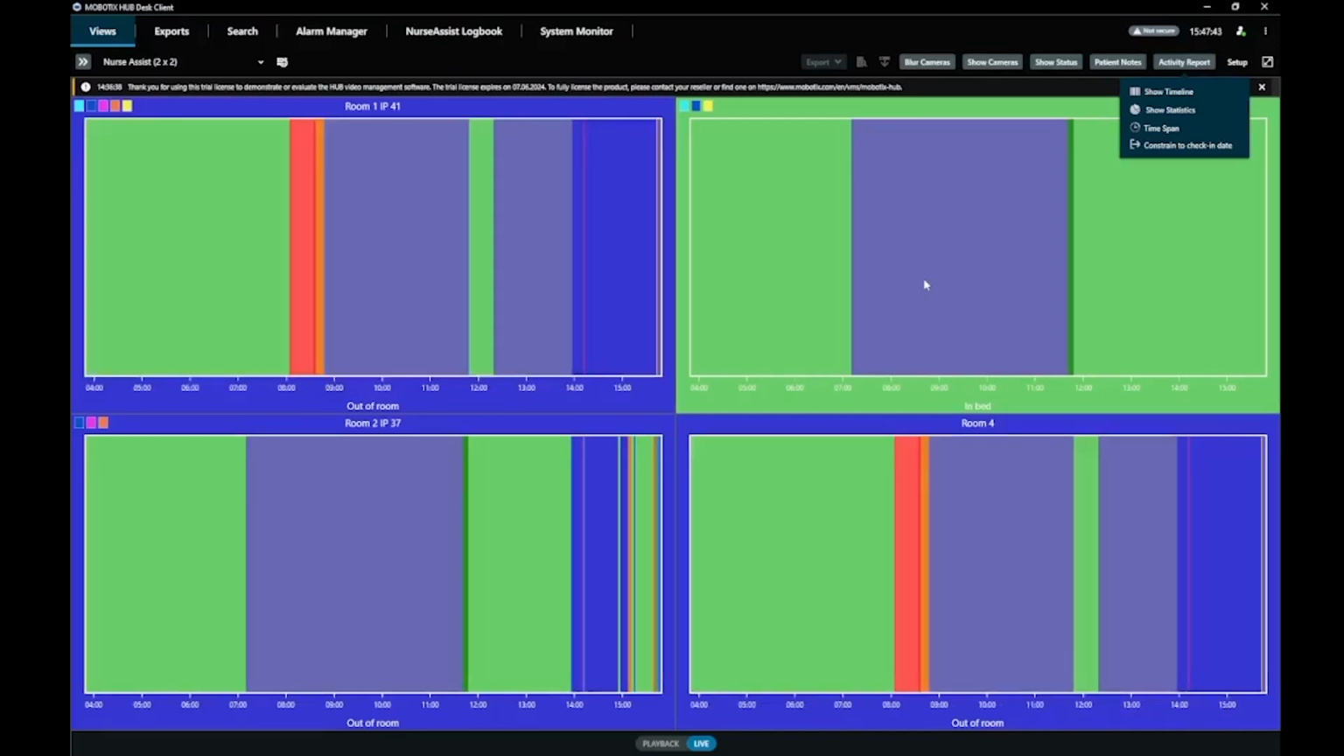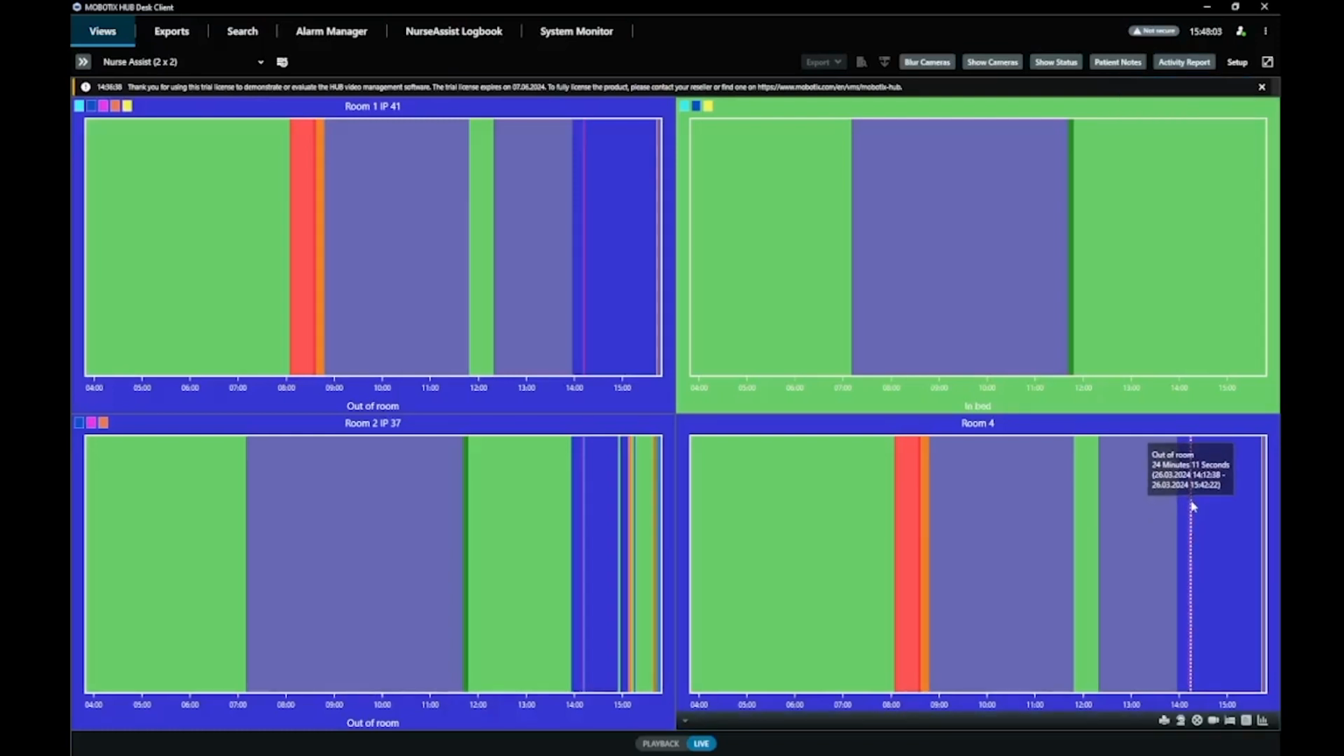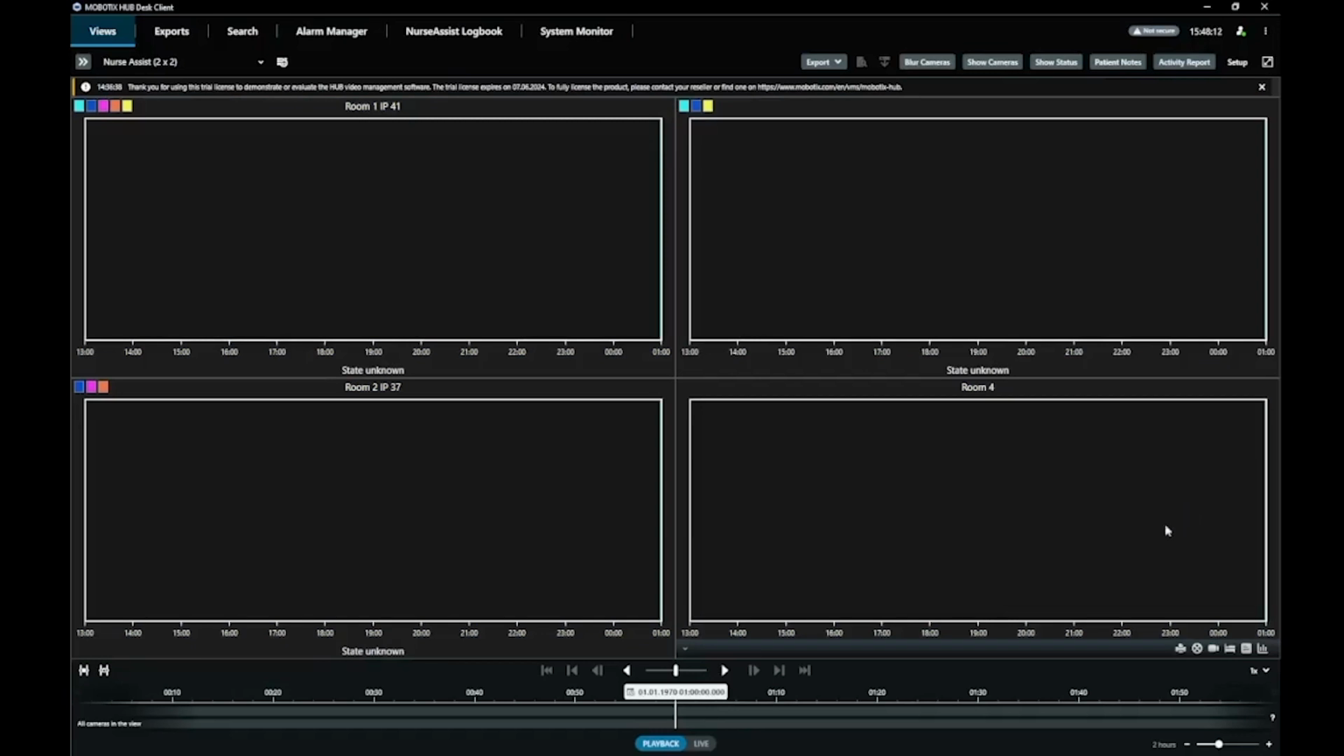But that timeline statistic is not the only statistic we have built into the activity report. In the activity report we also have the possibility to see what happened in the playback, to compare different events with events which happened in the other rooms, to get maybe an overview of how stressful the night shift was when this person was falling in room number 4.